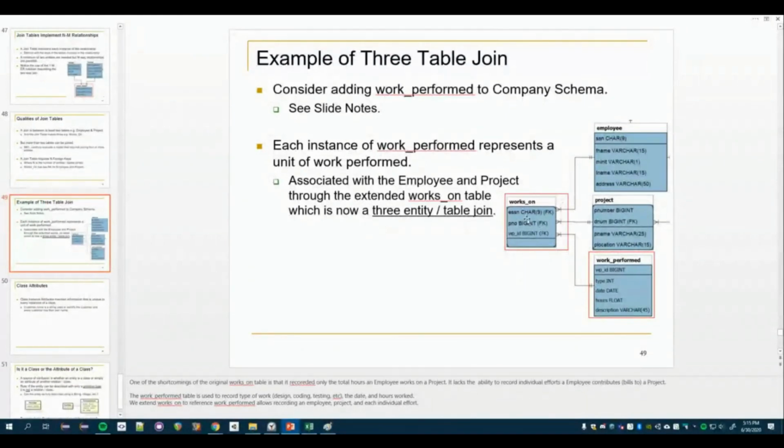With these pieces of information, we can have an employee working on a project, and each combination of employee and project can maintain multiple instances of work performed, one for every day that employee logs to a particular project. So that's a good example of fixing the problems with WorksOn by extending the schema with an entity that represents each individual contribution that an employee makes to a project.